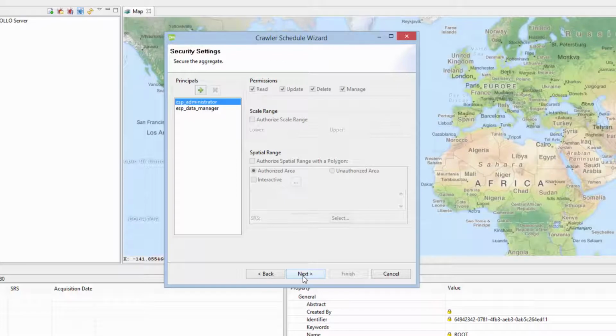In the Security settings, notice that permissions for the ESP_administrator are grayed out. The ESP administrator role has access to any dataset coming into the ERDAS Apollo catalog and cannot be removed. Click the ESP_data_manager role and then the delete button represented by the red X to remove this role.